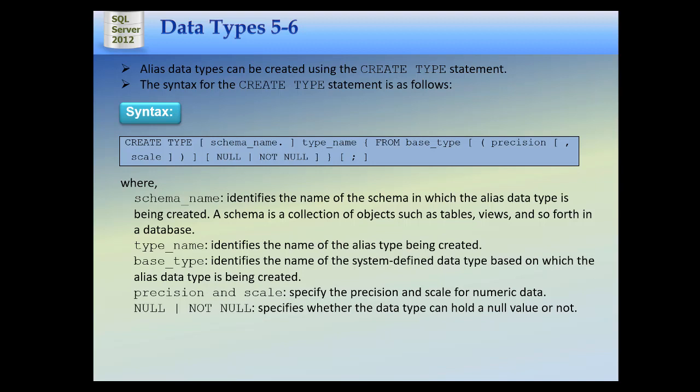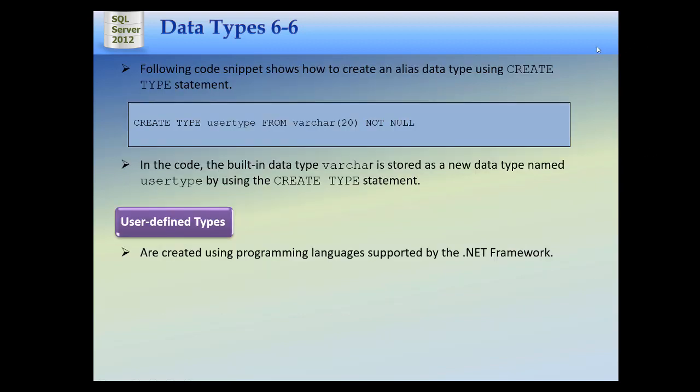Okay, so we have an example. The following code snippet shows how to create an alias using the CREATE TYPE statement. CREATE TYPE user_type FROM varchar(20), and we can see that it should not be null. In the code, the built-in data type varchar is stored as a new data type named user_type by using the CREATE TYPE statement. User-defined types are created using programming languages supported by the .NET framework, and a good example of this is Microsoft C#.